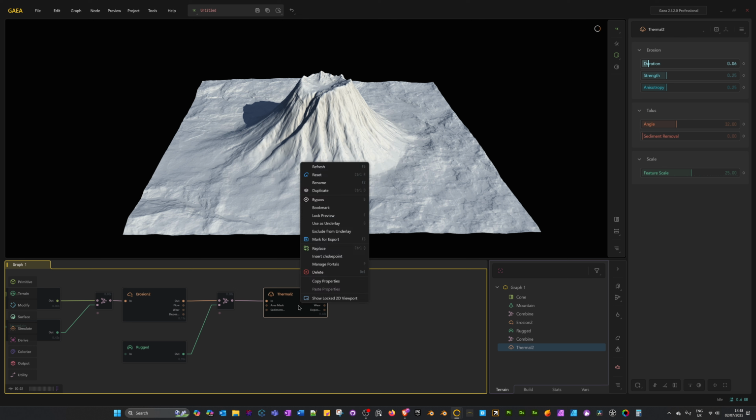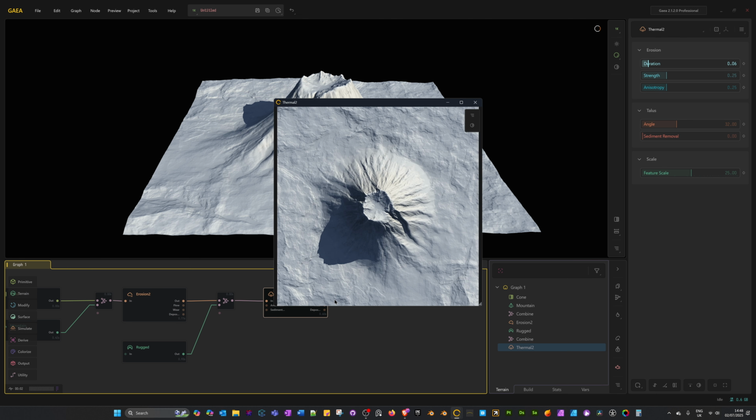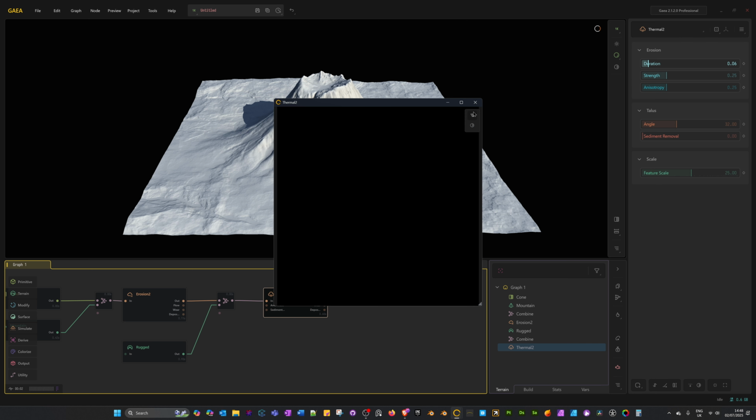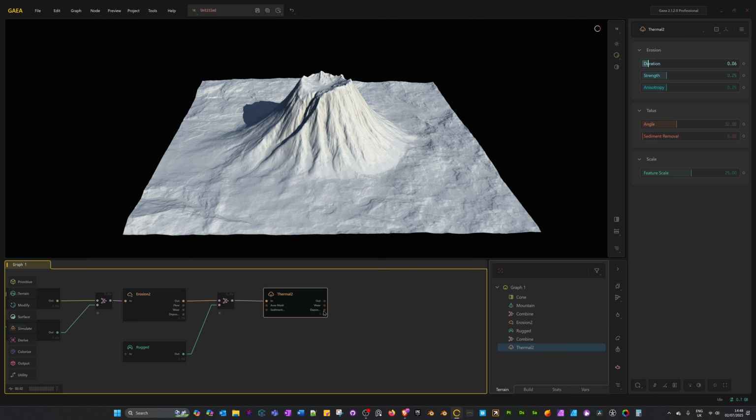If we right click on thermal and go to show locked 2D viewport, and then in this new panel, if you click on the button at the top right hand side, we can look at the different maps. So we've got wear and deposits. It's probably very difficult to see, but there's a map for the deposits there. I'm just going to turn that off.